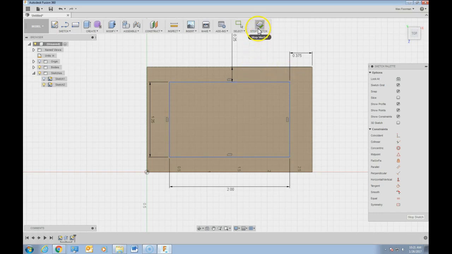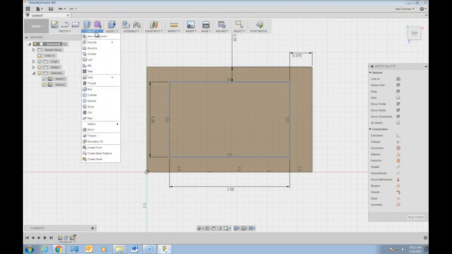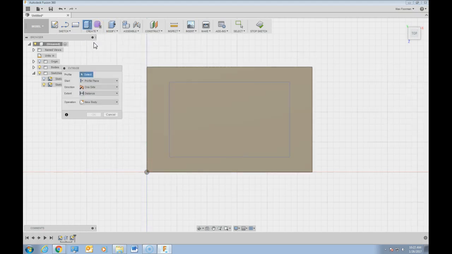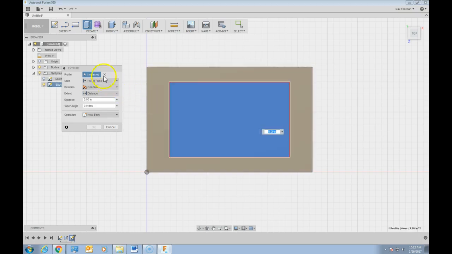I can then at this point stop sketch, that's the way we did it in the last video segment, but I believe we could also come here to this create, extrude from right here now that we've got an enclosed profile, selecting the profile right here. I don't want this to be a new body right now. This operation right here, not a new body. I want to make this a cut.